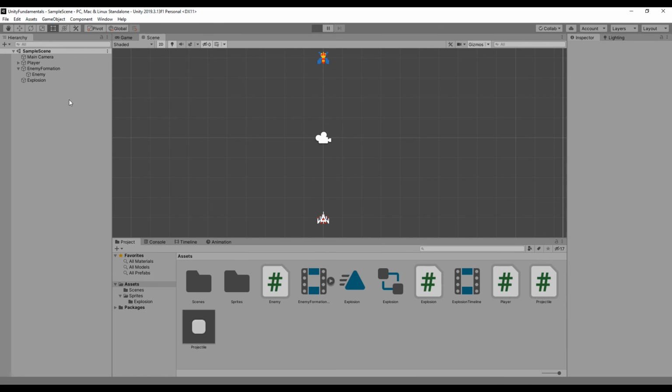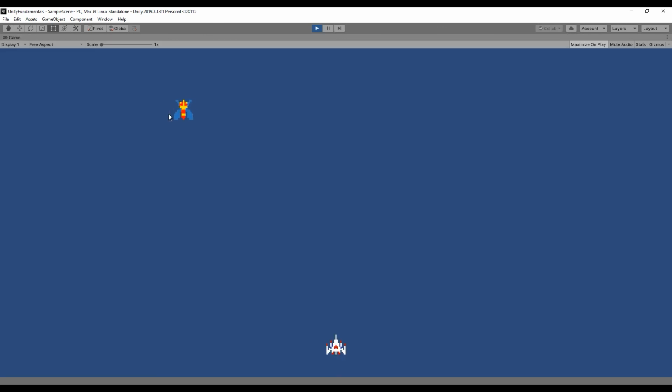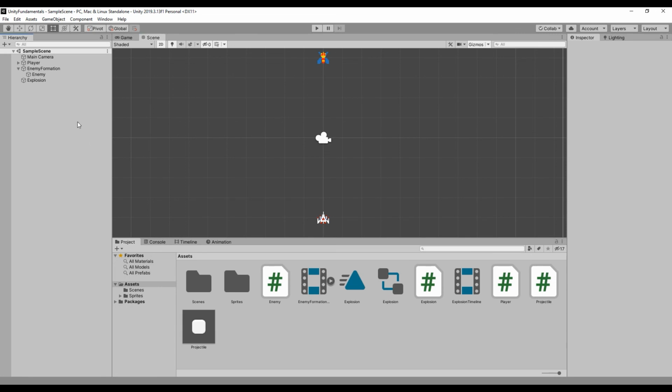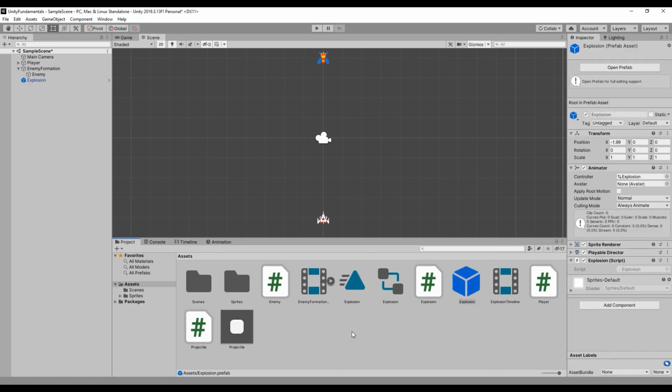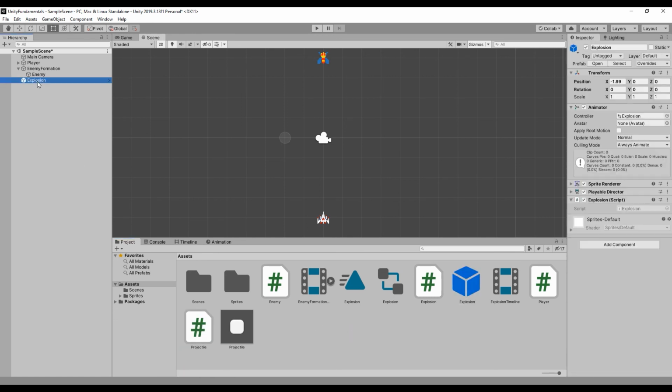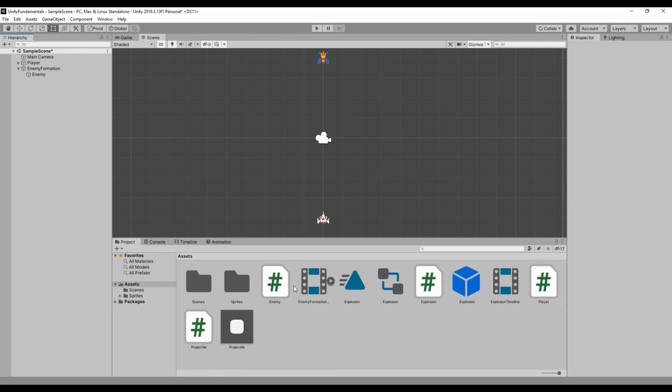Now when we play, we can see the explosion plays once and then is deleted from our scene. Drag the explosion game object into the projects window, making it a prefab. Now that our explosion is a prefab, all we have to do is spawn a new explosion when our enemy dies.